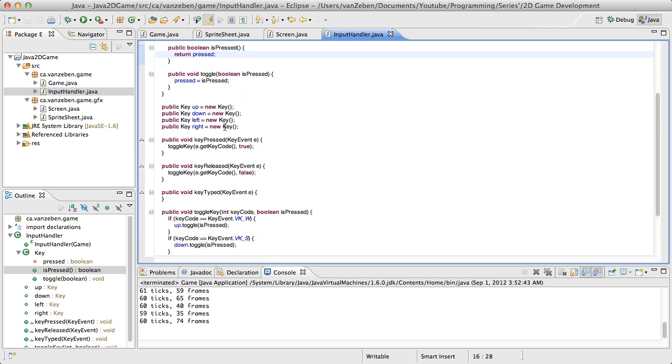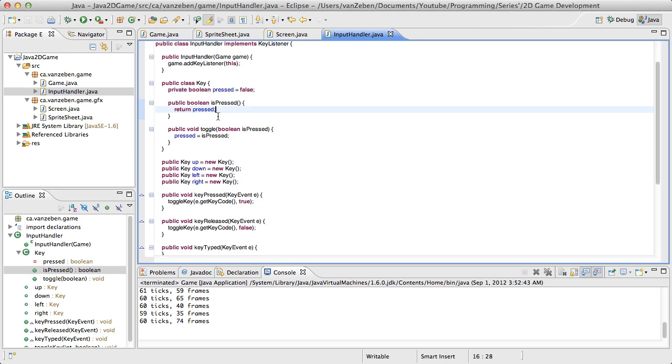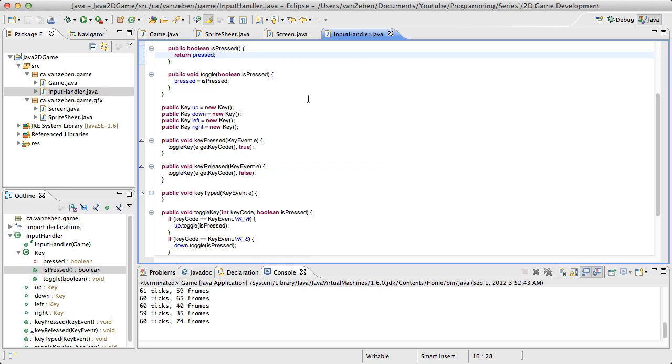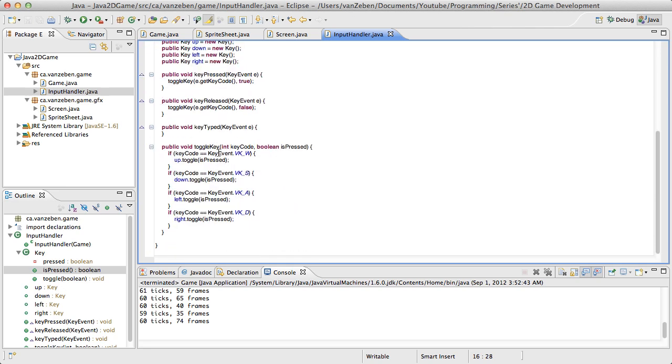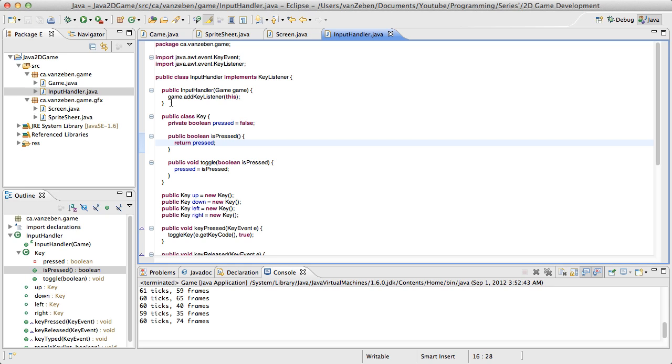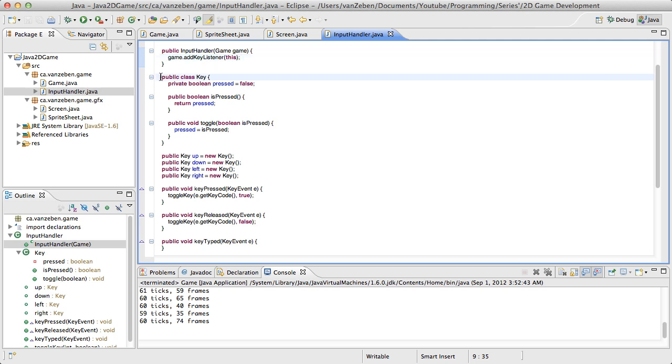So let's run down this quick again. Every time a key is pressed, this class is called because we've added it to the JFrame. And we've said to the JFrame with this that at any time keys are pressed in the JFrame, we want to go to this class. So this class has a bunch of keys which have some press data inside them.